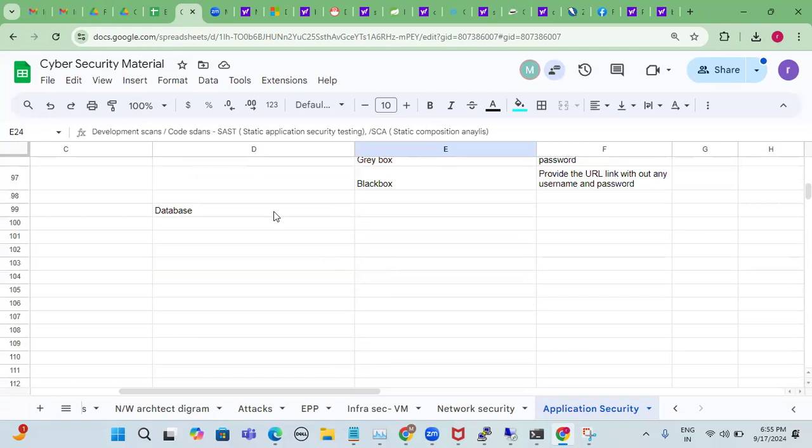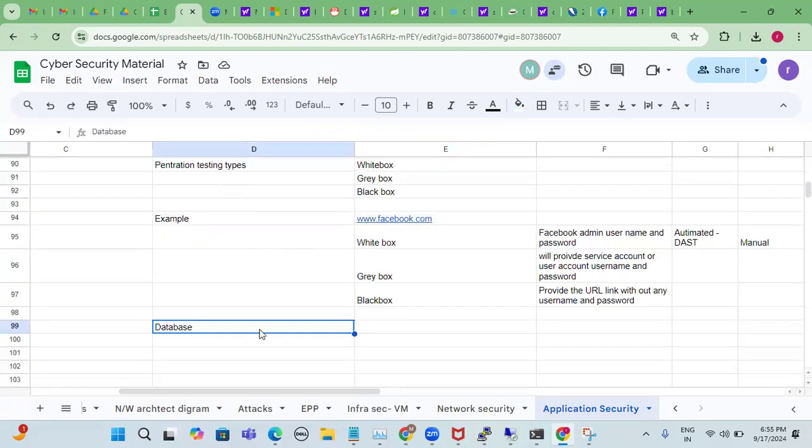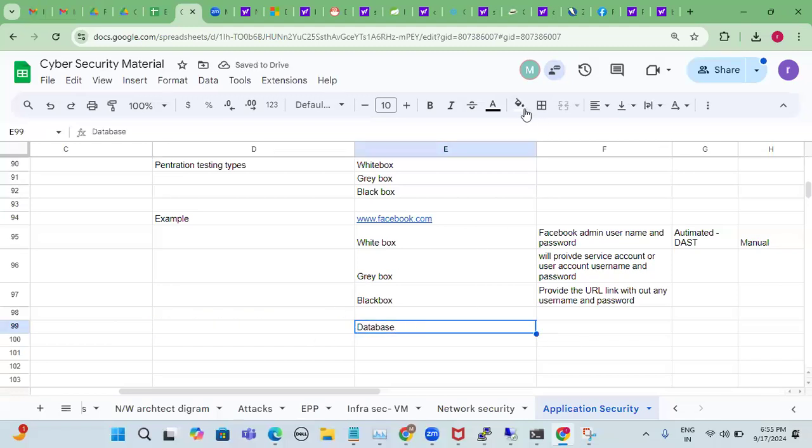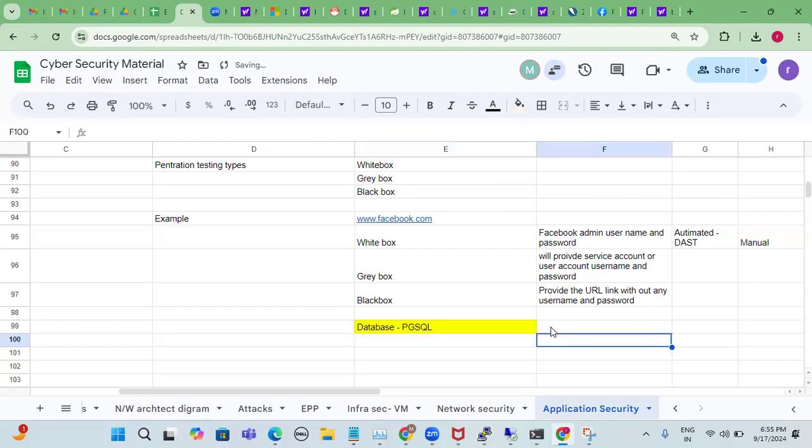So now database, we will take an example. I will give a couple of practical examples also. Take the example of PGSQL. We have to do PGSQL penetration testing from the attacker's point of view, even though it is an internal server. From the penetration testing side, are there any vulnerabilities existing?